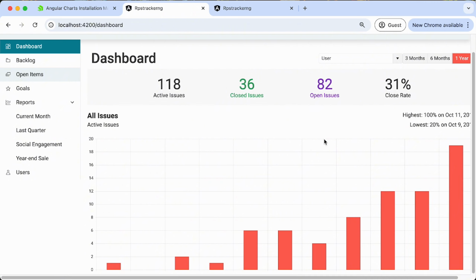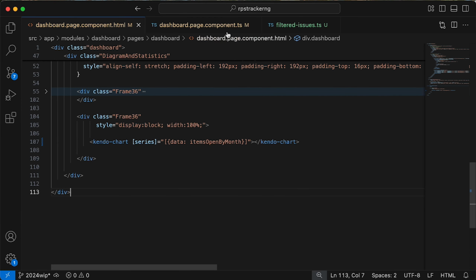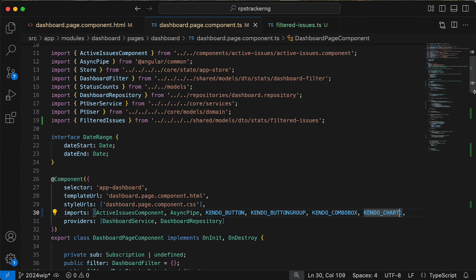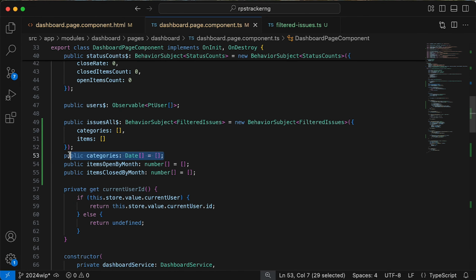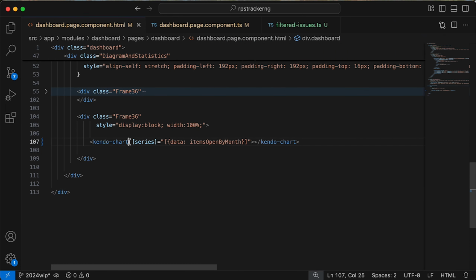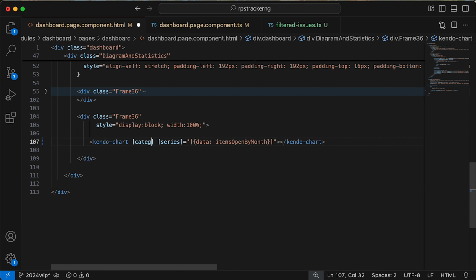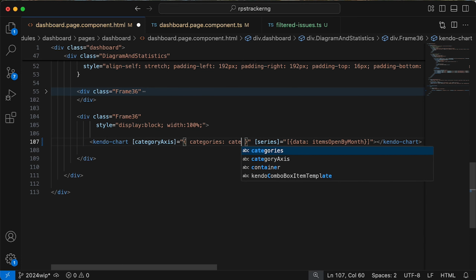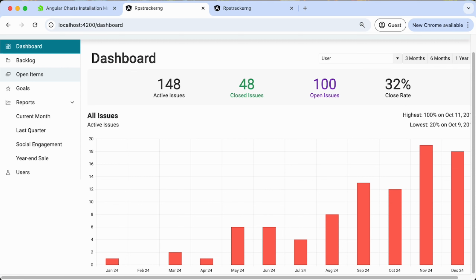How do we show the categories down here? Well, we already have the categories list in our code. If we take a look here, you'll see that we have a property called categories, and that's a data array that we populate, so we can use that. In our Kendo chart, I can data bind a property called categoryAxis, and I can set that to be an object that has the categories property, and I can bind that to our categories property. Let's take a look. Okay.